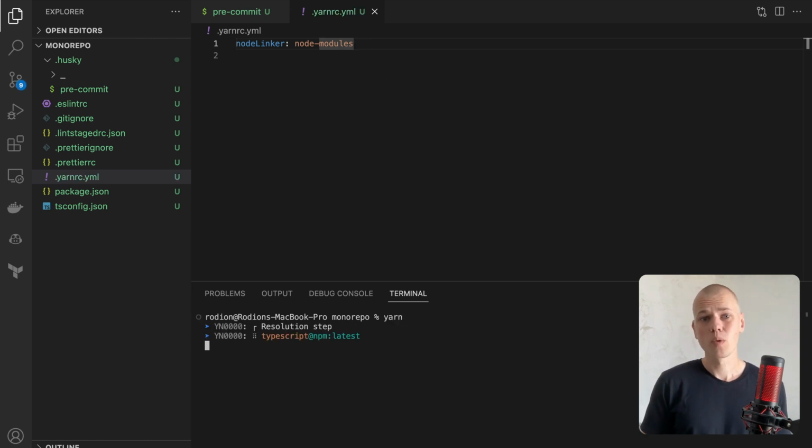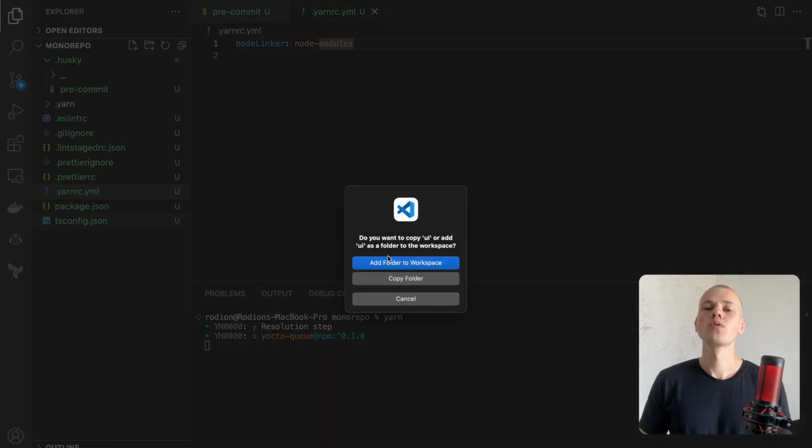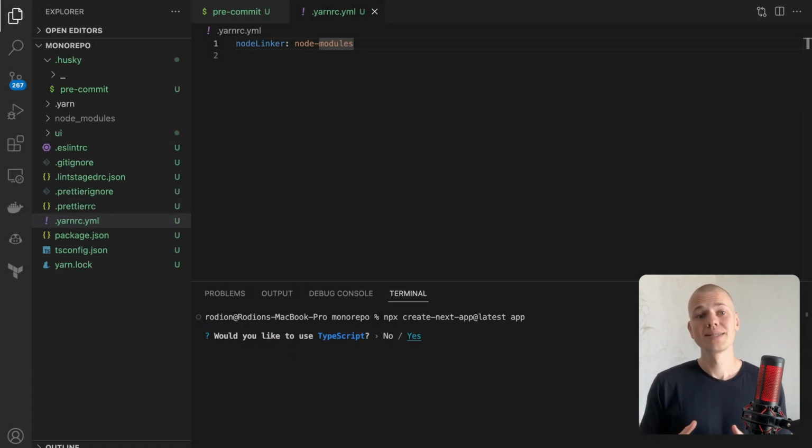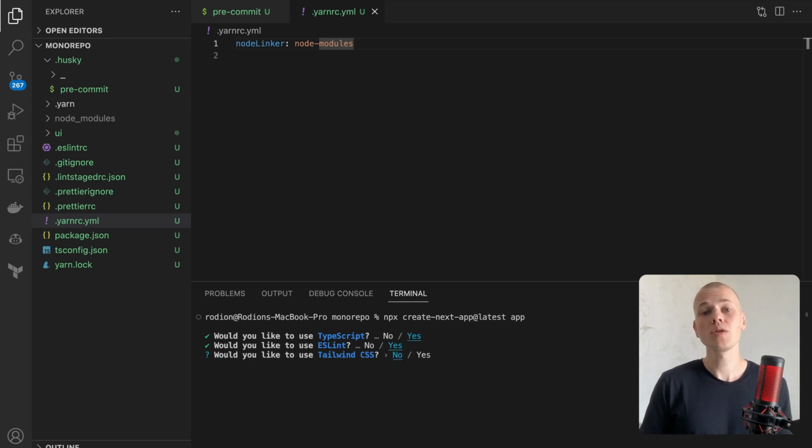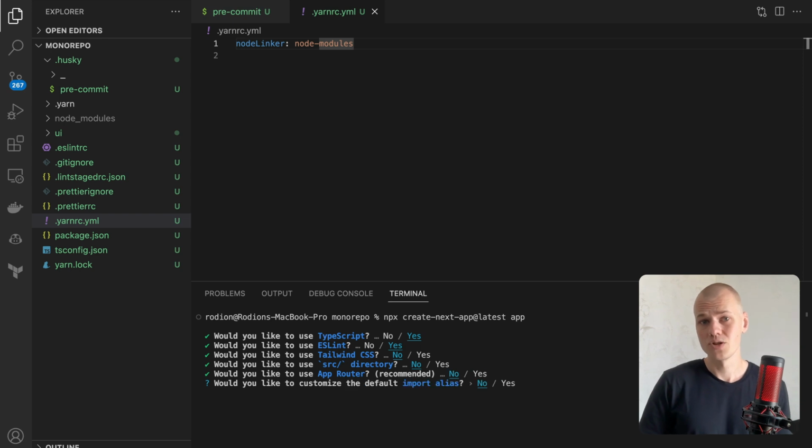Our Next.js app requires a UI package with a component system. So let's copy the UI folder from ReactKit to our monorepo. To establish a new Next.js project, we will use the create-next-app command. We won't use server components in this tutorial, so there is no need for the app router.